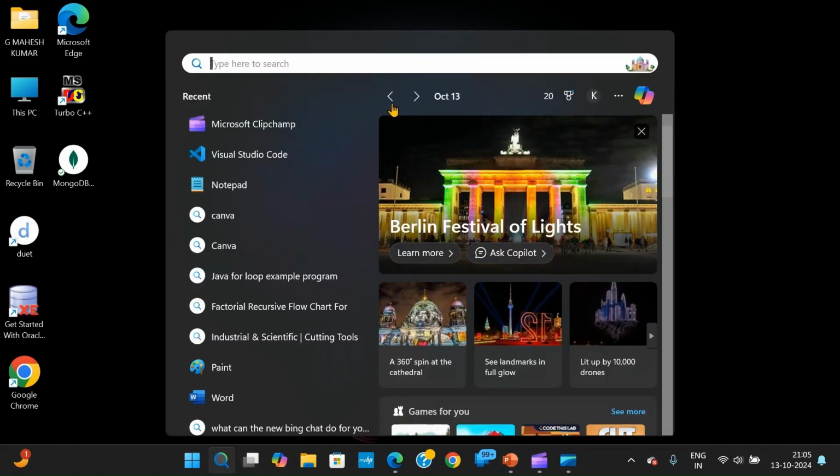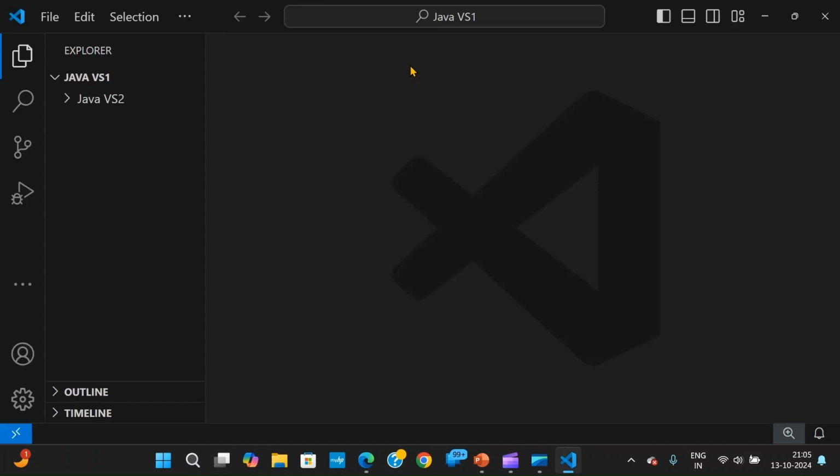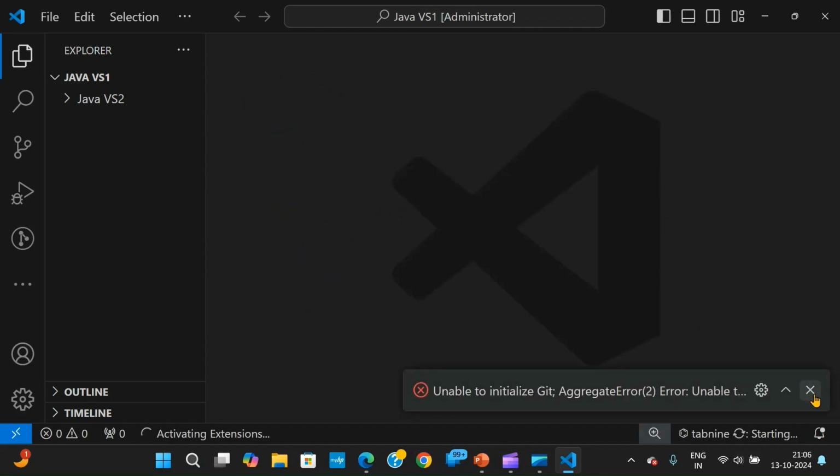So just open Visual Studio Code. You can type here, and it's already installed in my system. So we are getting this. Just click, and this is the environment of Visual Studio. So just close the windows which are not applicable for you.